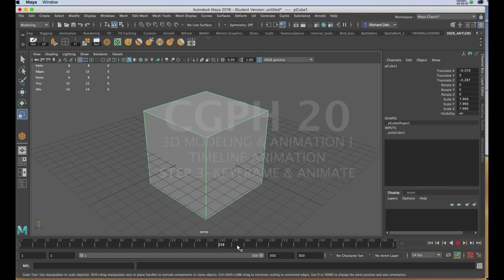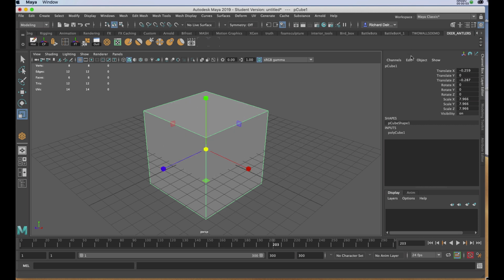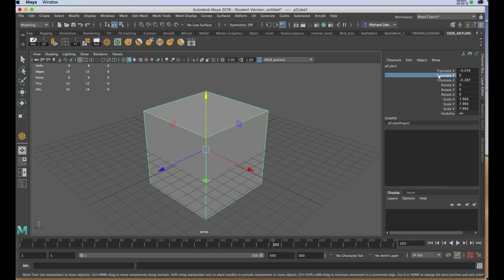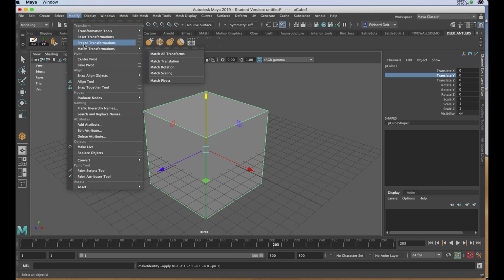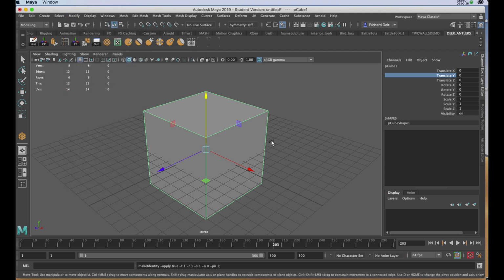In addition to the timeline and the toolbar, we'll need the channel box. I'll select my geometry, delete by type history, and because my channel box reflects certain transitions and positions of my cube, I'm going to click on Freeze Transform or go to Modify, Freeze Transforms. In this instance, I want to rotate this cube 360 degrees.